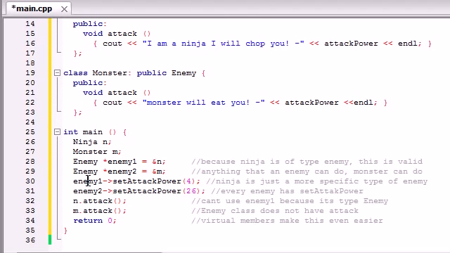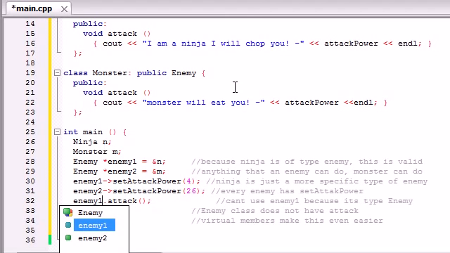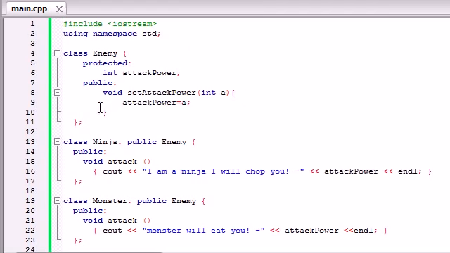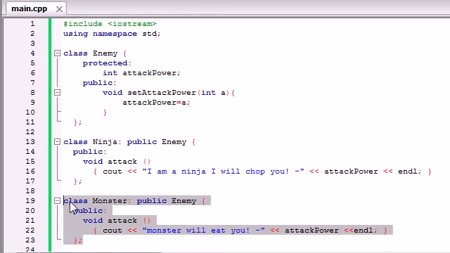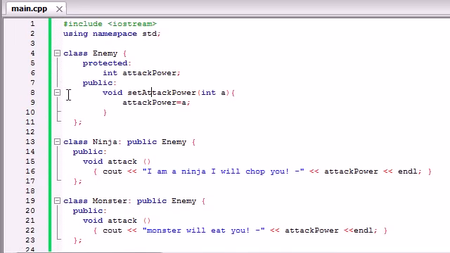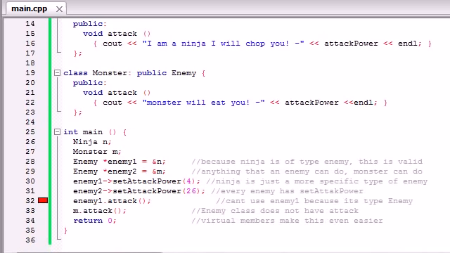So if an enemy object was to try to attack, you would get an error message, because an enemy object can't attack, because this enemy class has no attack. Only these specific classes do. You see what I'm saying? So that's why we could use the enemy object to set the attack power, because every class inherited set attack power, but we couldn't use those enemy objects to attack because only these specific classes can attack.